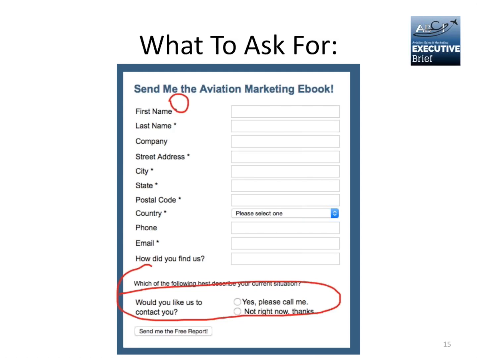The other option, not right now, thanks, really lets them and us off the hook, because we know this is someone that's just doing research. They don't want to be bothered yet. A lot of people are not comfortable talking to a salesperson, especially early in the process. And this really lets them know, we're not going to bother you. We're just going to send you some information and let you take the next step.